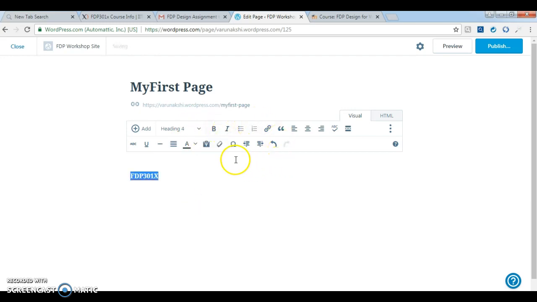You can make it bold, italic, or you can strike through, you can underline it, you can put a horizontal line, you can justify it, or say if it is FTP 301x.